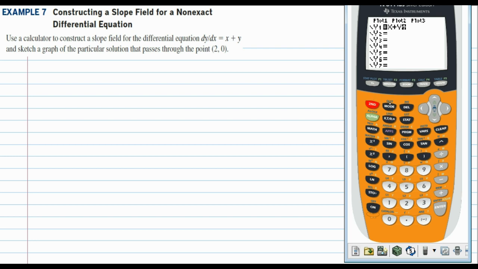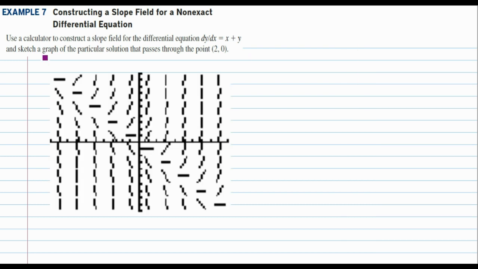Now I quit out of there, don't graph it, and I go to my program. I have number 4 as slope field, hit enter, and now it's going to draw a slope field using my calculator. So now we need to sketch the graph of the particular solution that passes through the point (2, 0).